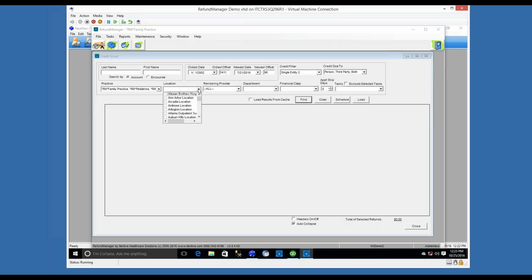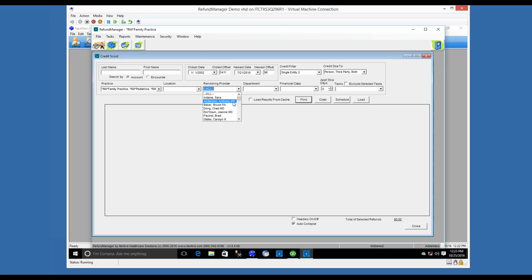If you have multiple locations within your organization, you can search for credits by location by simply checking the check boxes. Rendering provider, you could find credits by rendering provider. We have some clients who have a central business office, and within that central business office, they have individuals who are assigned to certain providers. And so you could find credit balances based on provider.